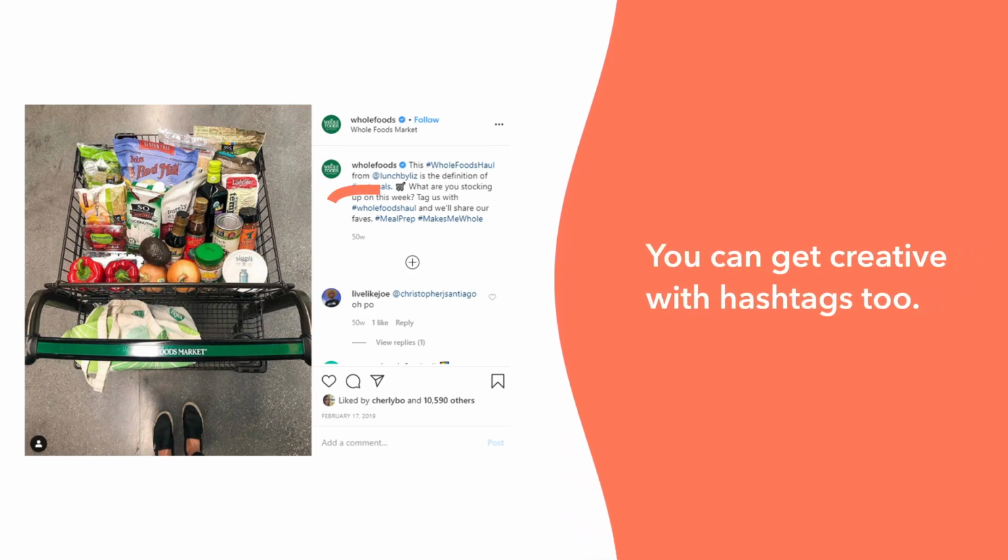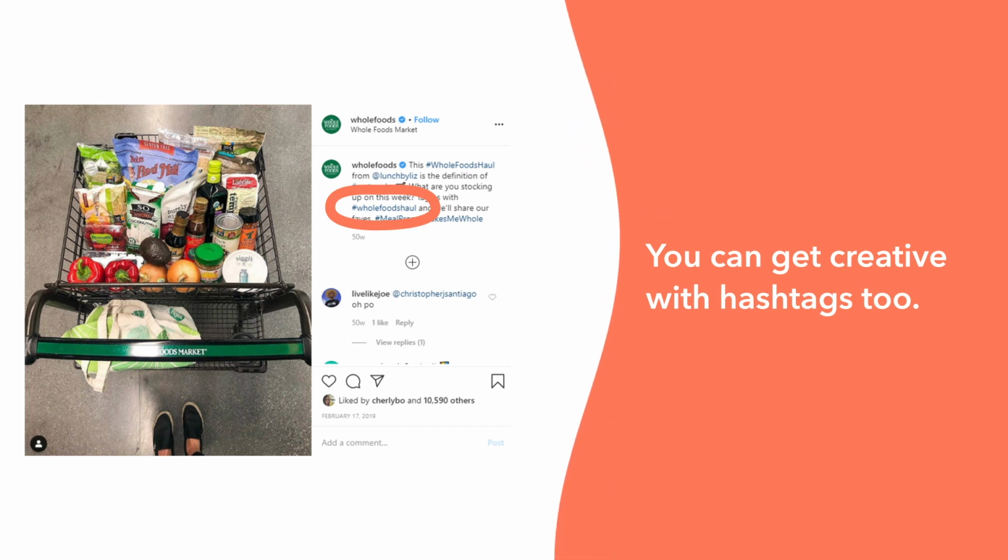You can influence the creation of user-generated content by offering rewards, contests, or giveaways. For example, a photo or design contest. Or create a quiz and have people share their results. And finally, you can get creative with hashtags too, like how Whole Foods encourages shoppers to share pictures of their carts with the hashtag #WholeFoodsHaul. Hashtags are helpful for search, but they also enable the curation of specific types of content. You can create a branded hashtag to track a company effort or specific campaigns.